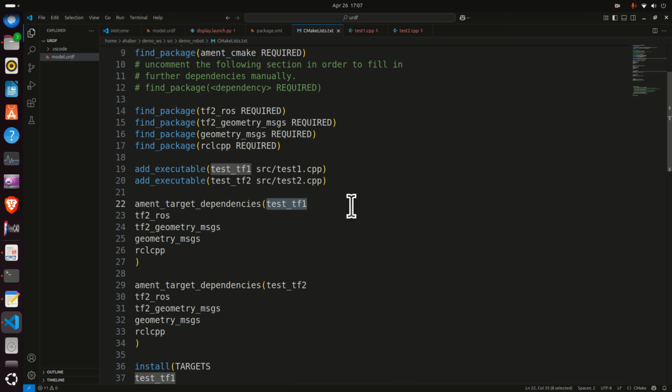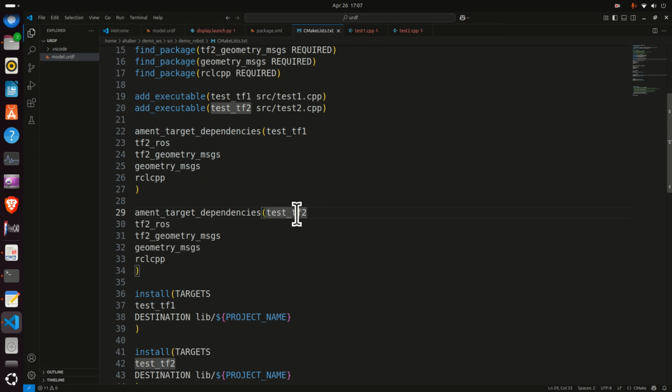This will help during the linking process, and we do the same thing for the executable test_TF2. We link the corresponding files, right? And then we need to install these targets. That is, we need to install the executable test TF1, and we need to install the executable test TF2, and here we specify the executable folders.